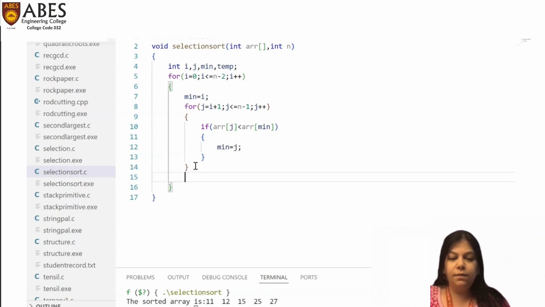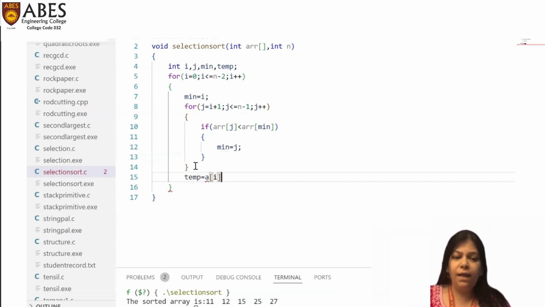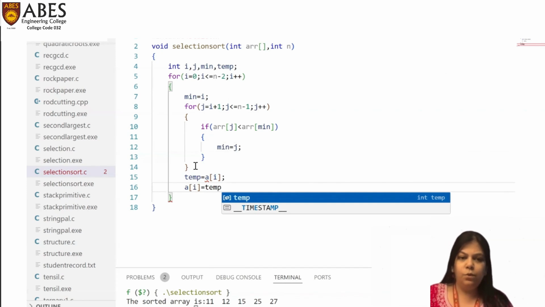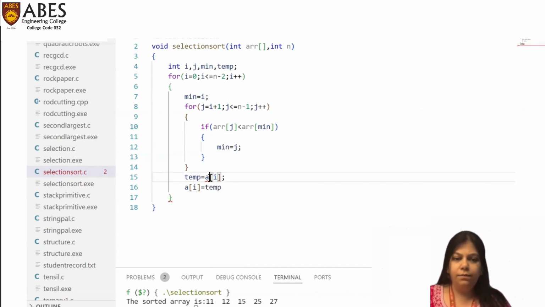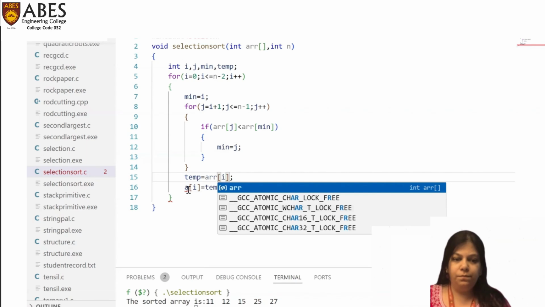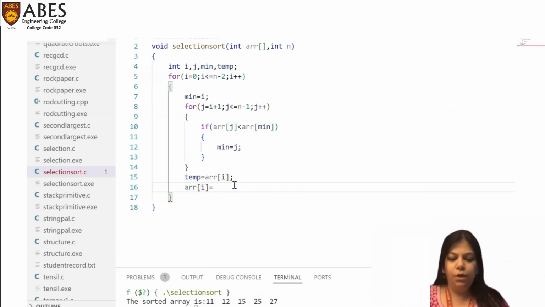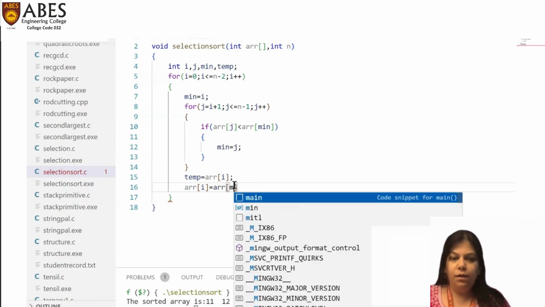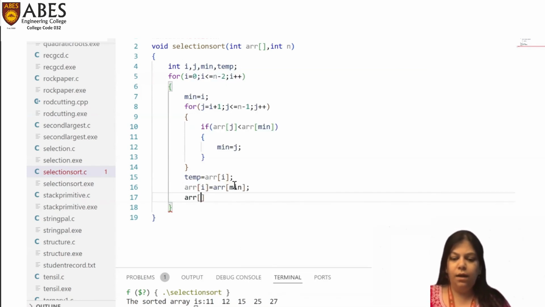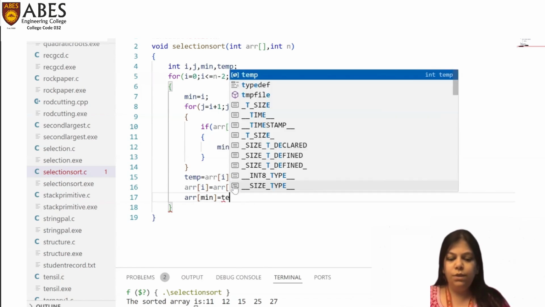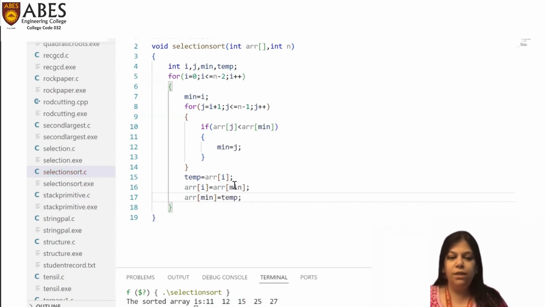So we can simply write temp is equal to A of I. We have to swap A[I] and A[minimum]. So temp is equal to A[I], and then A[I] is equal to A[min], and A[min] is equal to temp. The name of the array that we have taken is ARR. So temp is equal to ARR[I], ARR[I] is equal to ARR[min], and ARR[min] is equal to temp. That's it. These are the 3 steps for swapping the values.